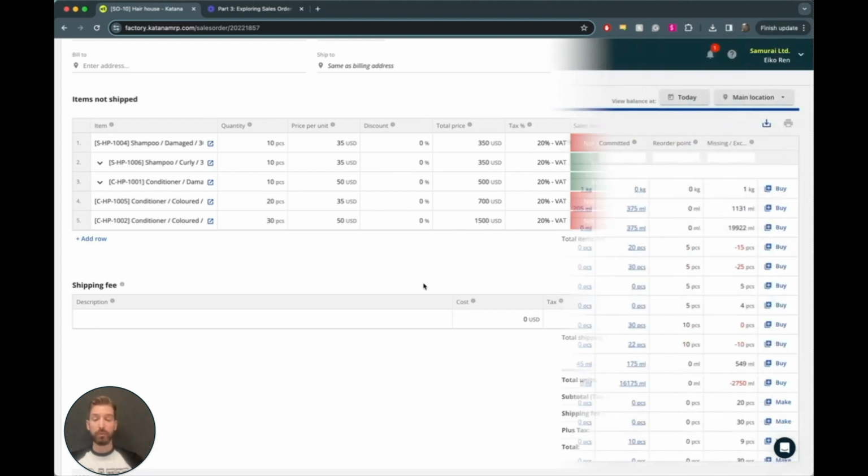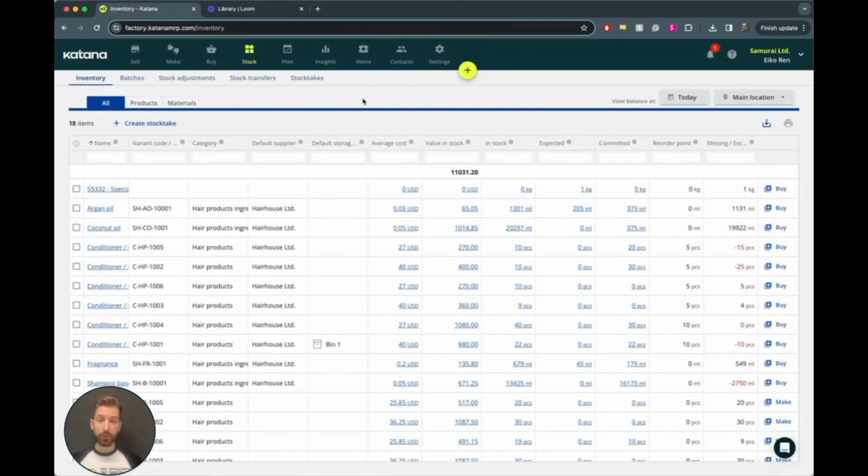Now let's go over to the stock screen and see how you can manage your products and materials with Katana. The stock screen is where Katana unifies its live inventory management and displays all items in your inventory, products, and raw materials. If you use multiple locations, you can toggle between them from right there.